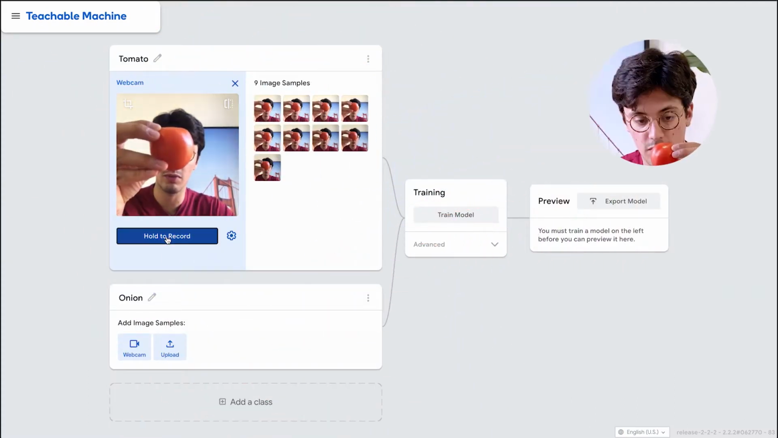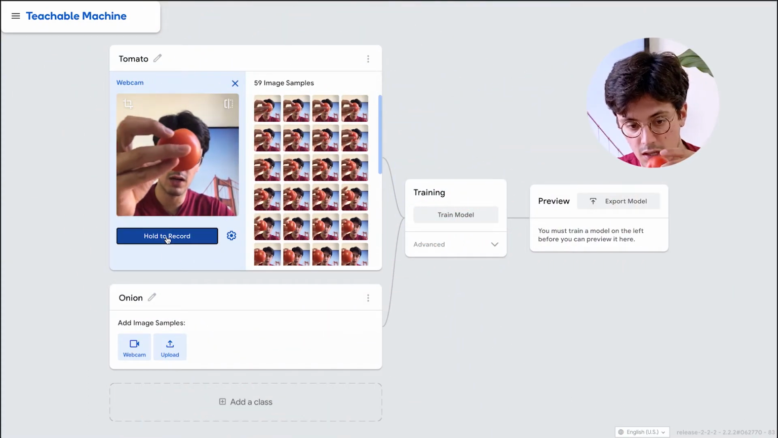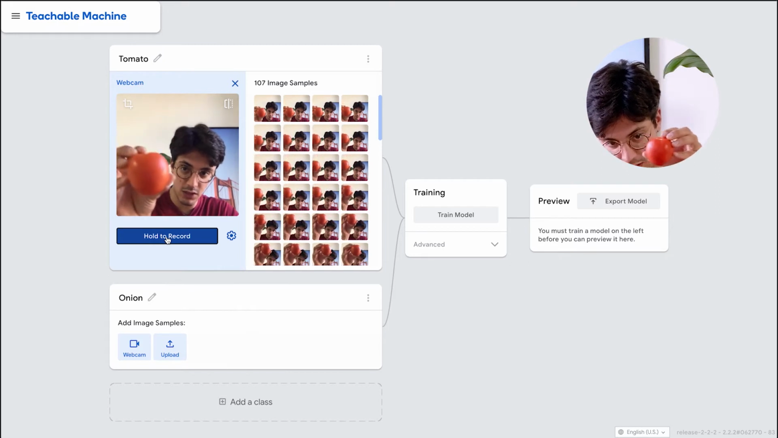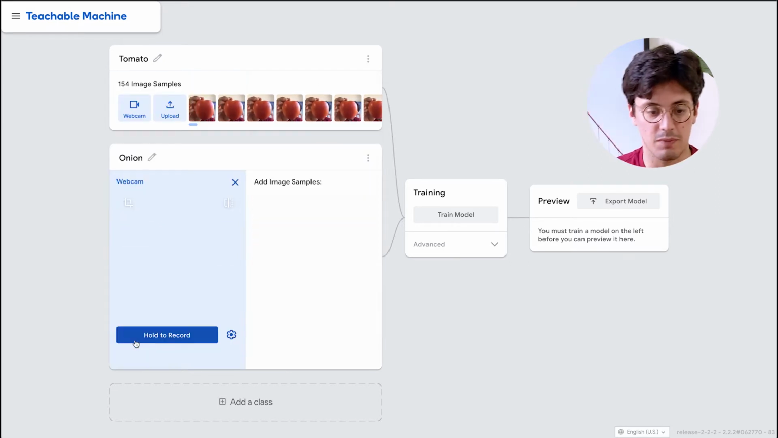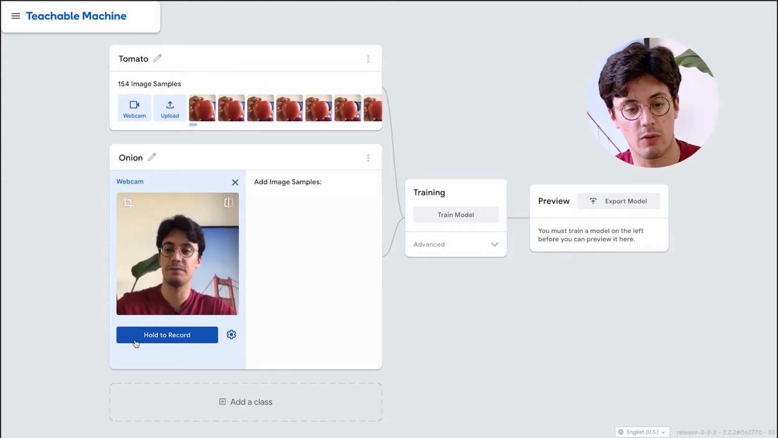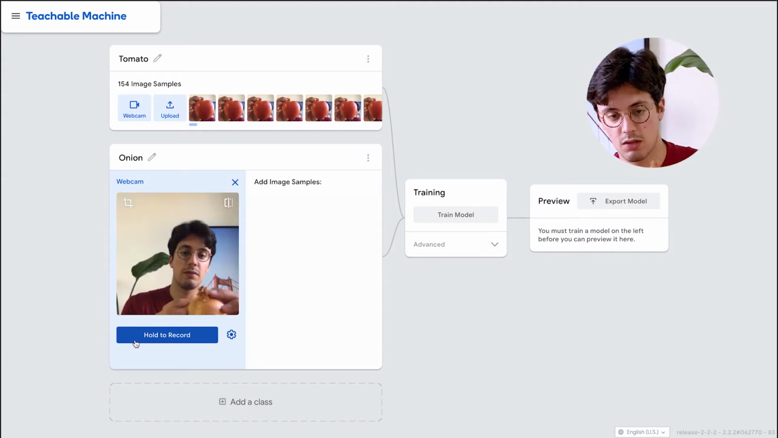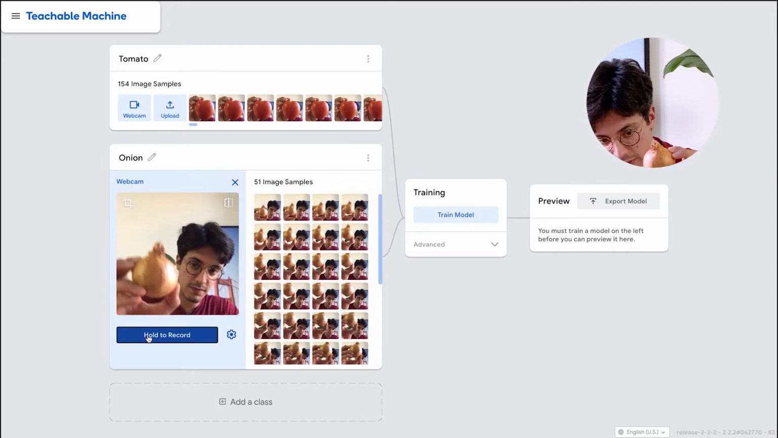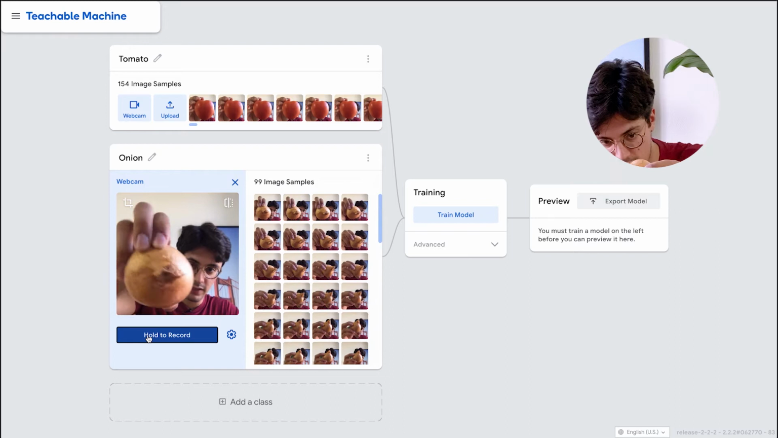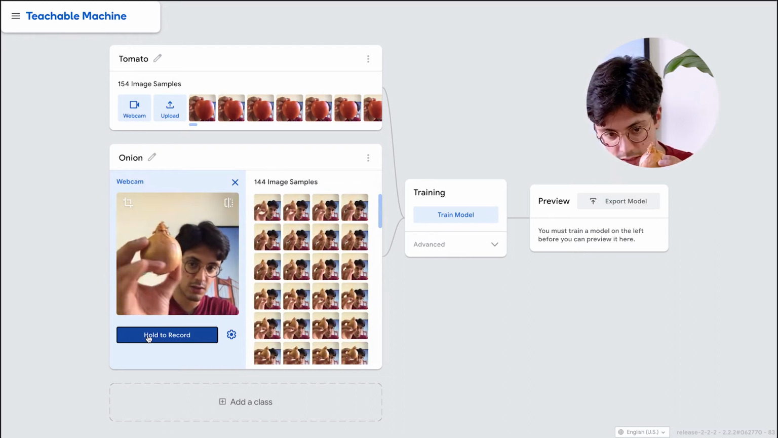So first thing, we get some pictures of this beautiful tomato over here. I'm moving it around, putting in different areas of the image. And I'm gonna stop now. Now we do the same thing with our onion. So let me just hold it like this. Bunch of images. I'm gonna move it around always, tilt it a little bit.